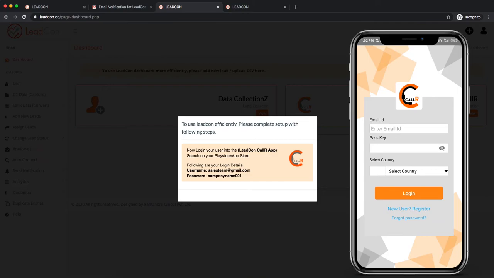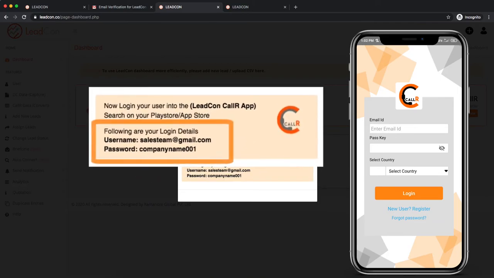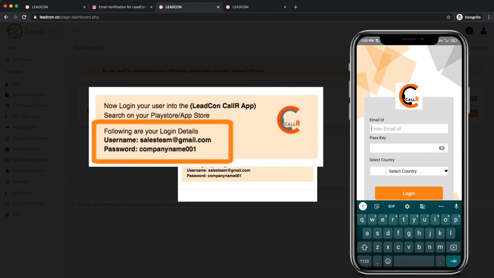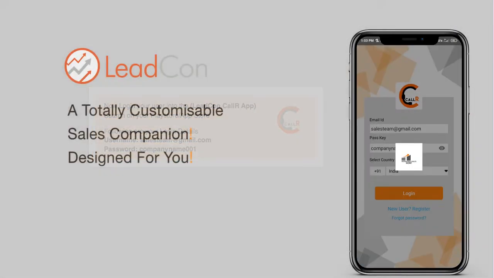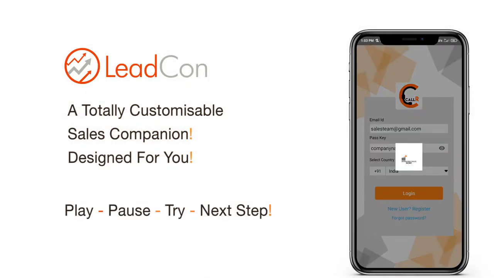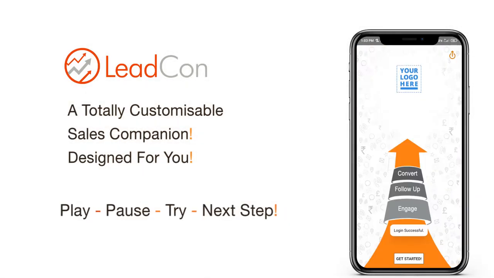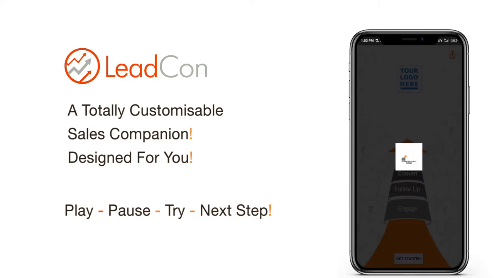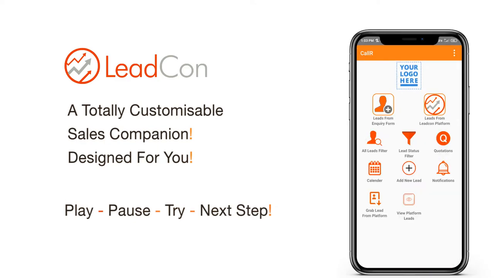Once the app is installed, click on open. Now that you have logged in, you can see the details above. In the username, you're supposed to put in the username that we have just created, like sales team. Once you have logged in successfully, click on get started and now you're on the main page.